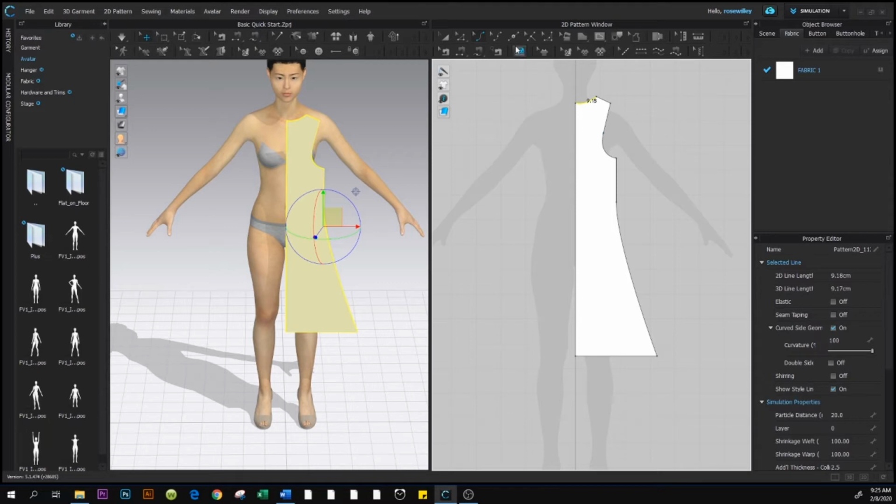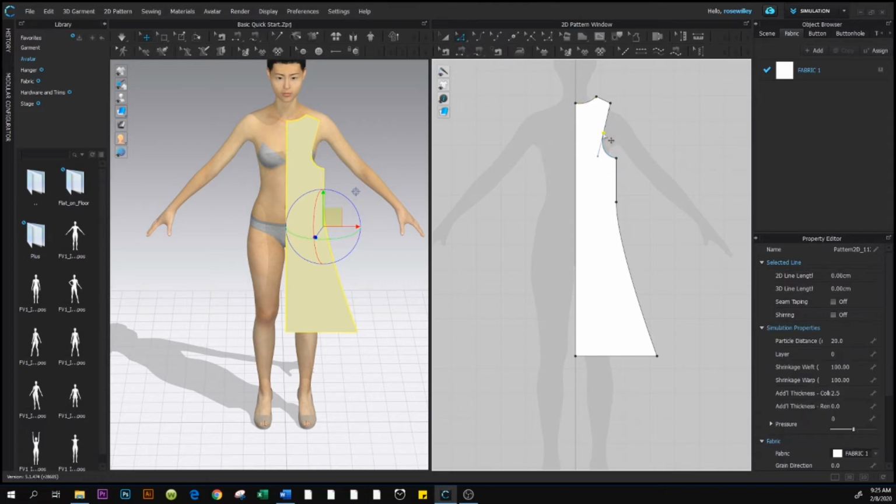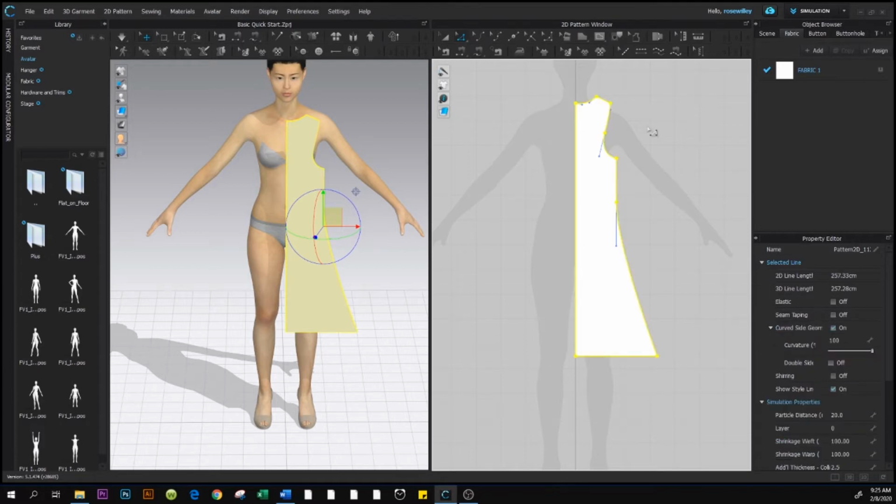To do so, we go to this edit pattern tool, click on it to activate, and click on that point right there. As soon as you click it, you see this yellow highlight appear on that point. That means only that point is active, okay? So I'm going to click and drag it out a little bit. And sometimes you click it and it doesn't work. Just try it again.